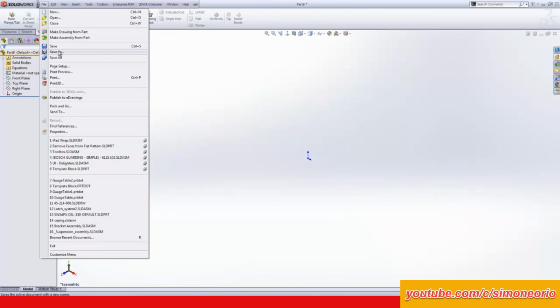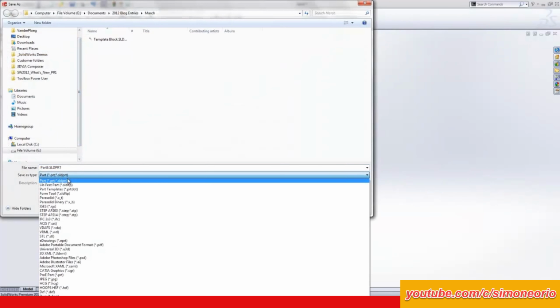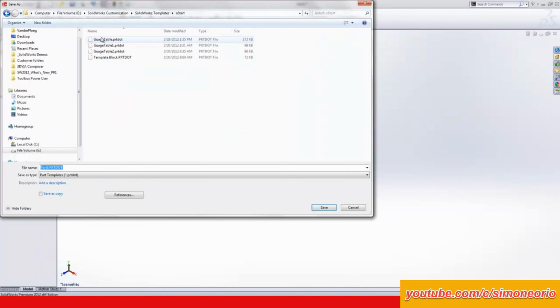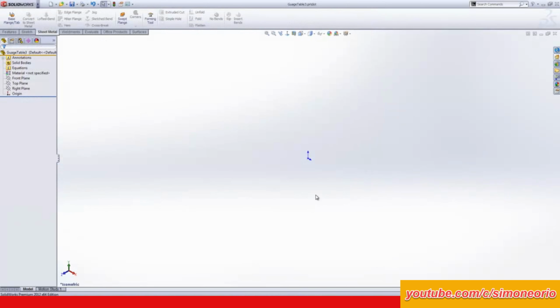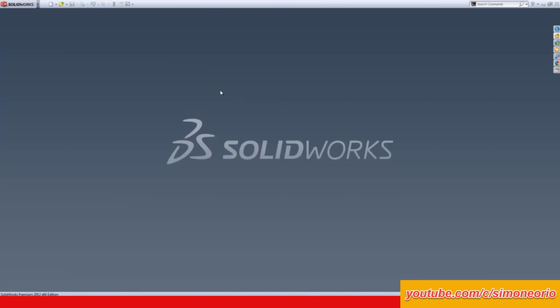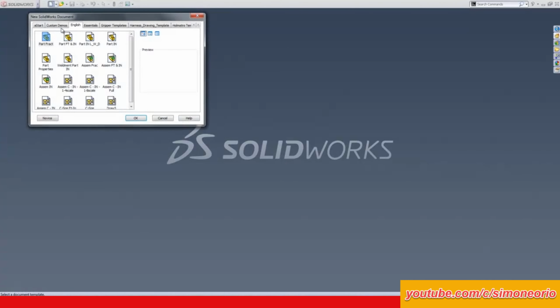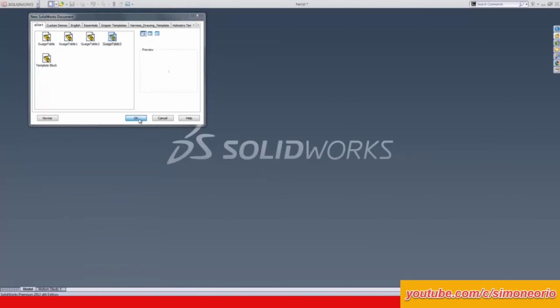I'll just do a file save as here. We'll save it as a part template. Let's put it in a directory here, and just to show you, we'll name it number 3 here, and hit save. We can go ahead and close, and let's test it out. So file new, let's pick our gauge table 3 template and give it a go.